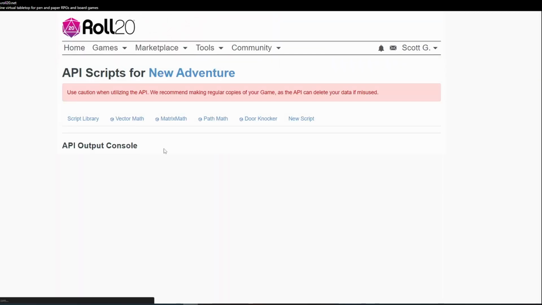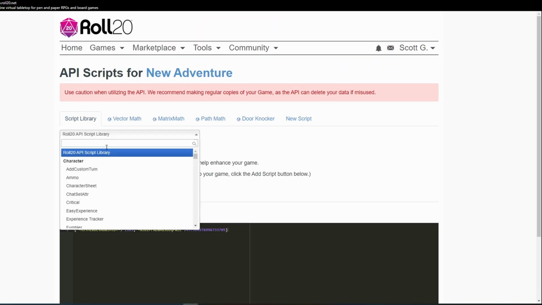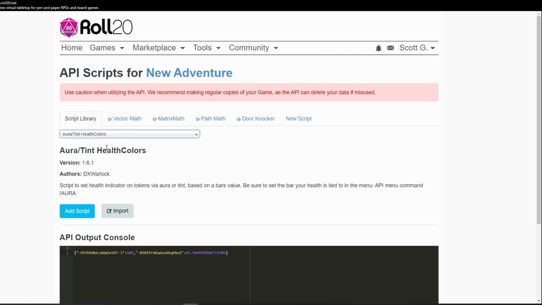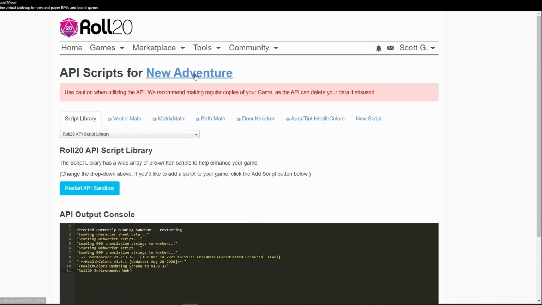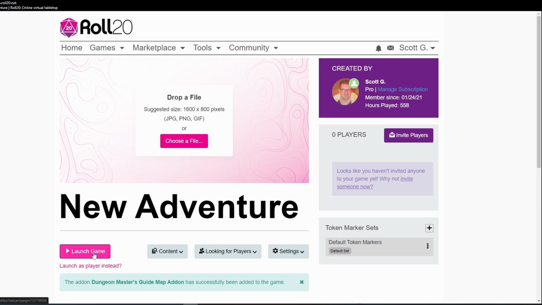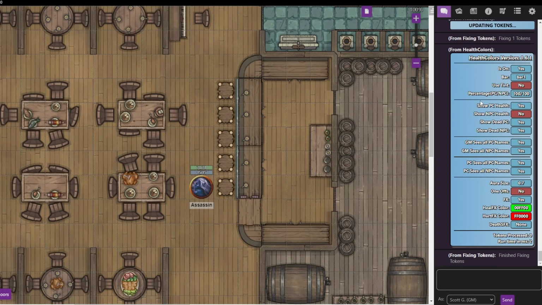Go into settings, API scripts. Search in here for Aura, and then just click on the first one that comes in there. Click on the add script. And then launch back into the game. Right, so you've got a new menu now appear, and it's just a case of toggling on the NPC, show NPC health if it isn't already switched on by default. So now whenever you drag in NPCs or PCs, this should now appear.